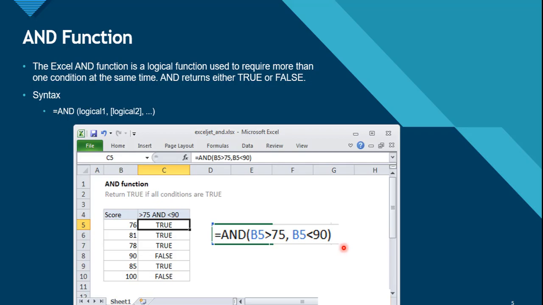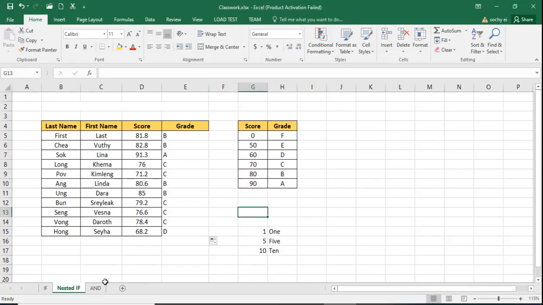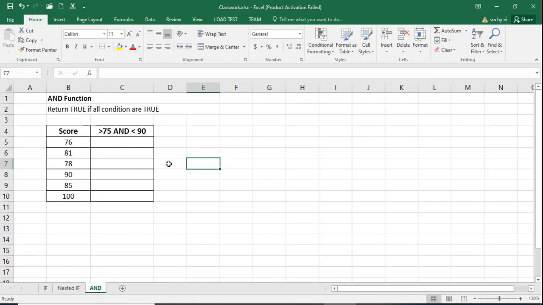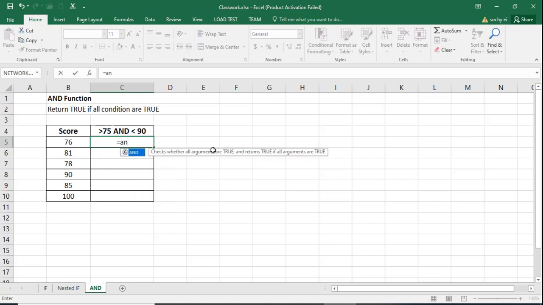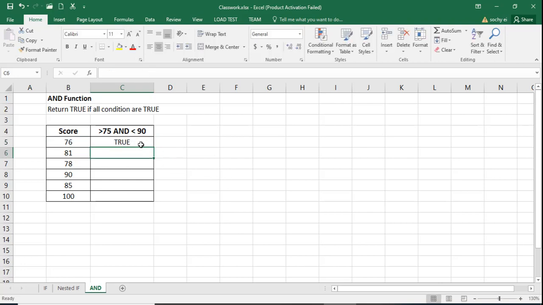Now take a look at the AND function here. We just use an equal sign and then AND. The result shows true or false. Then we check the condition. This one is bigger than 75. The second condition is this one here, less than 90. So the result will show only true or false. This is true because it's 76.